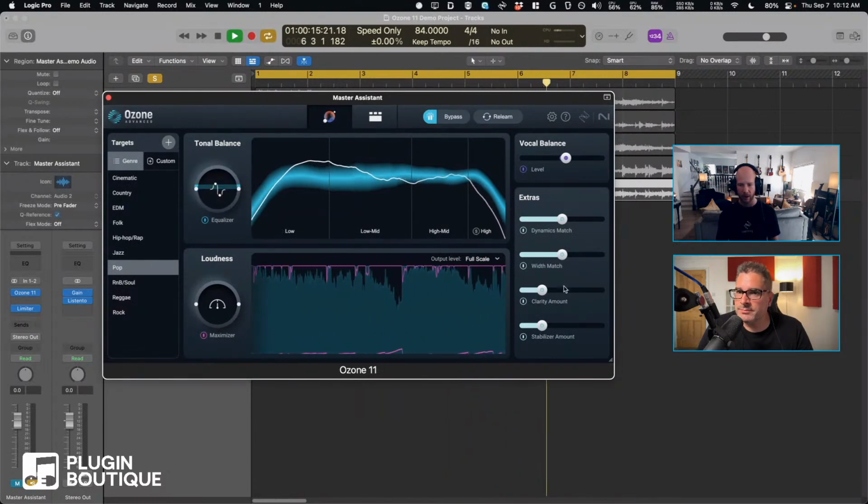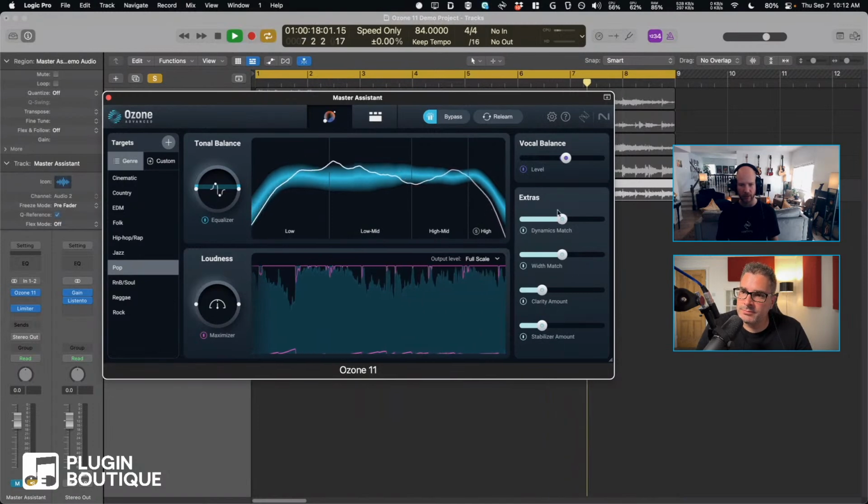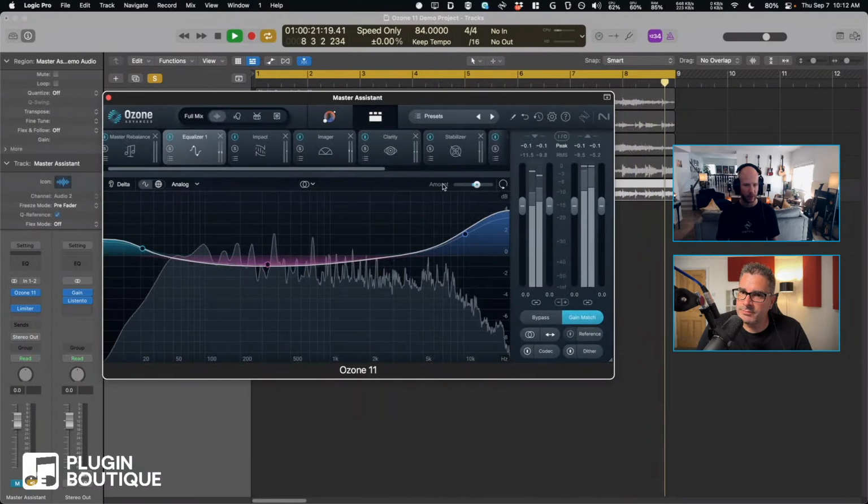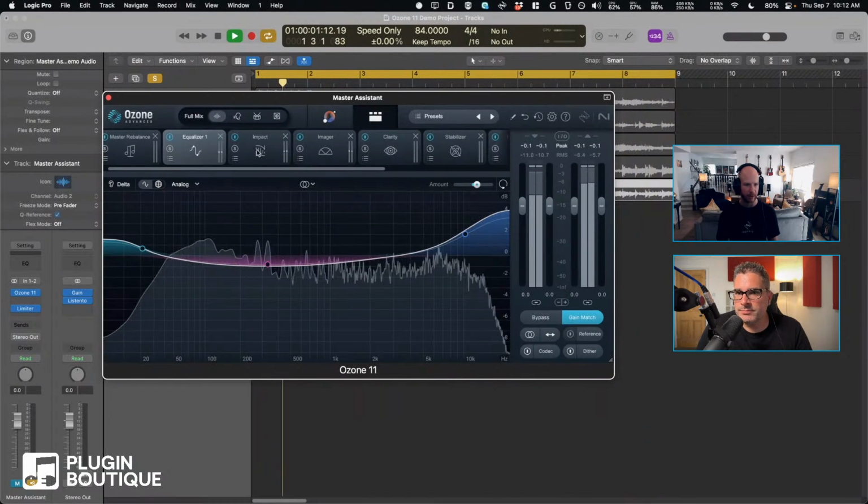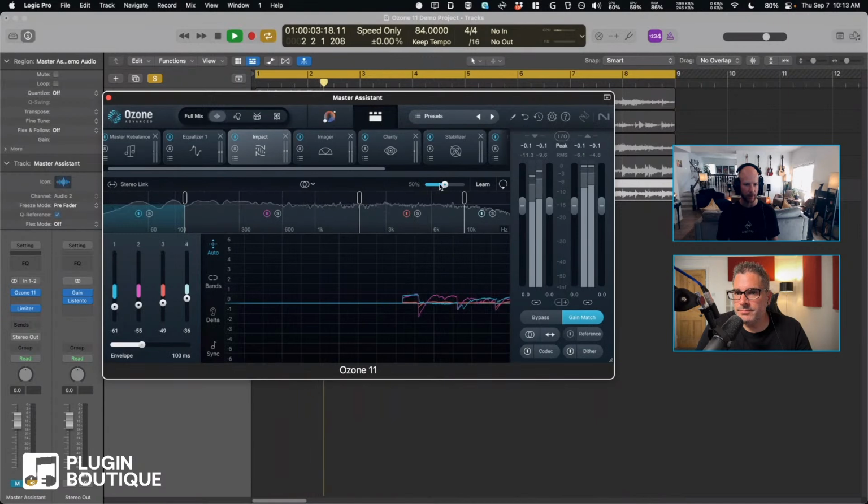And then all of these are linked to the impact amount and imager amount. Let me show that real quick. So a lot of these modules have like an amount in the upper right corner. So check out, as I move this amount, these sliders over here.